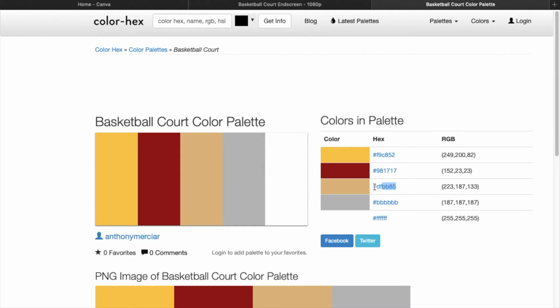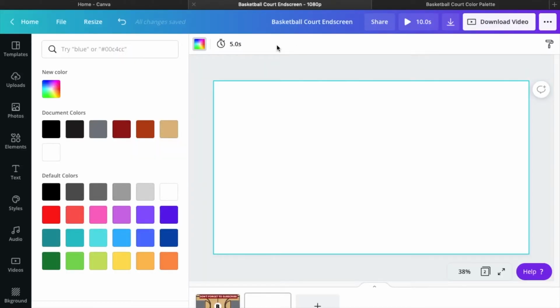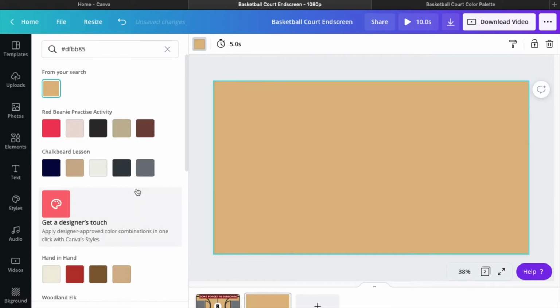I'm trying to highlight it. My computer is being a little bit difficult. I'm trying to copy it, but it wasn't working. I think I did a Command C to go ahead and get in there. Yeah. And then you just Command V to paste it, and that's how I got that tan basketball court, that hardwood color.